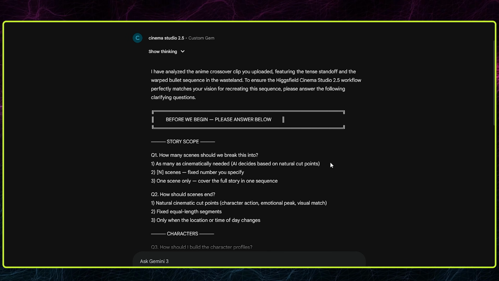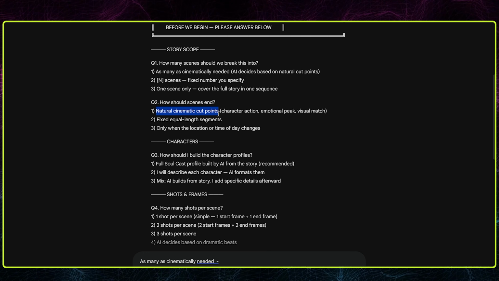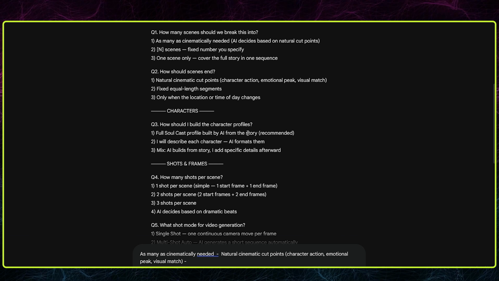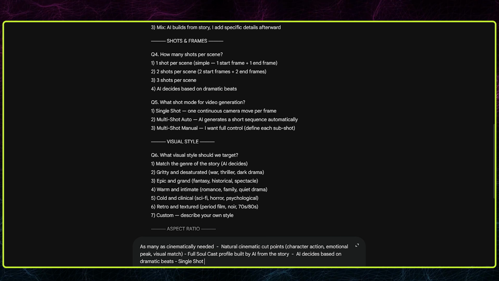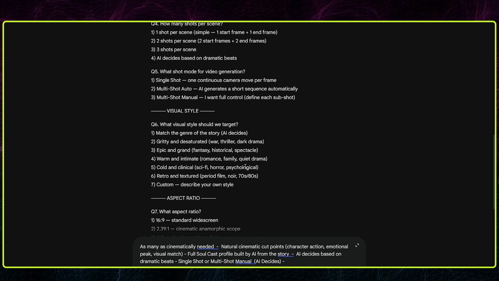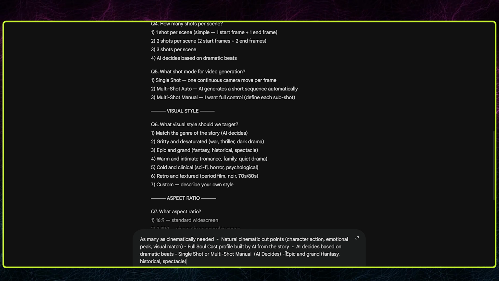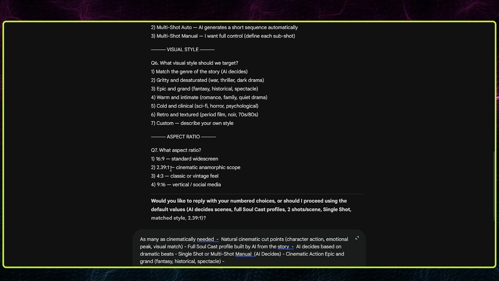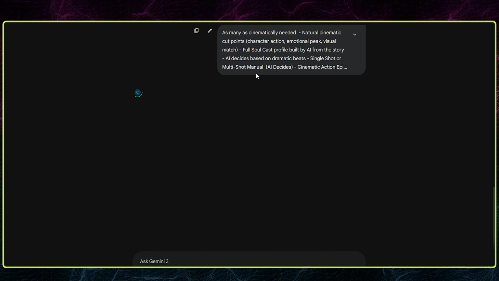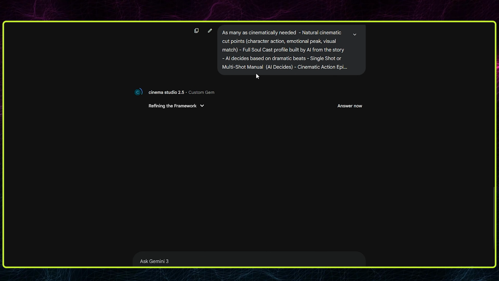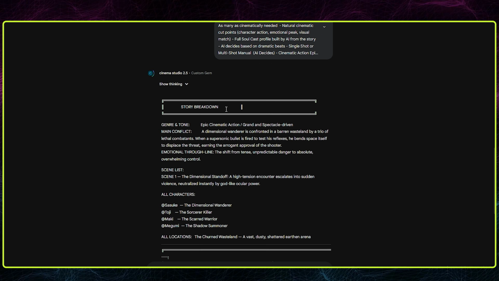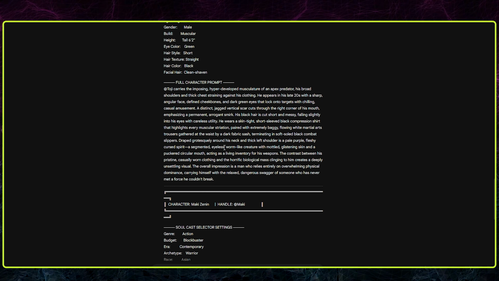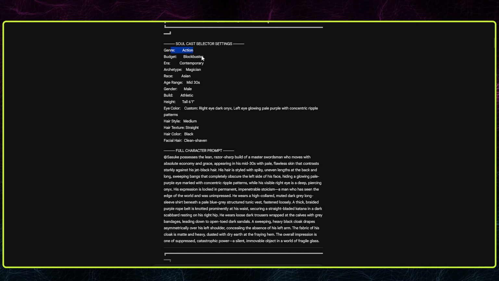By using the custom gem I've provided, you can simply input a story or upload a clip for analysis. The AI will then ask you a few quick questions to refine the vision. You can respond by choosing a numbered option or just copying your preferred choice. Once we've answered all the questions and sent them through, the AI will generate everything you need: characters, scenes, stories, and the exact prompts and settings for both images and video for Cinema Studio 2.5. The final results are impressive.